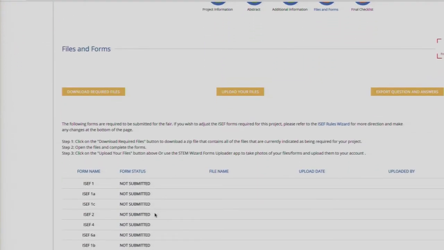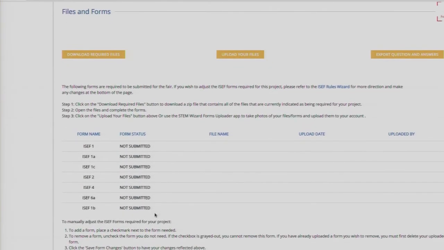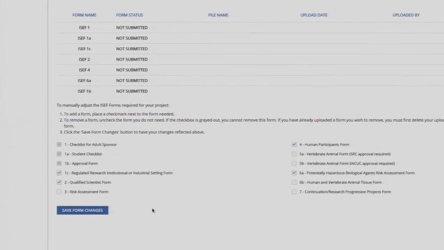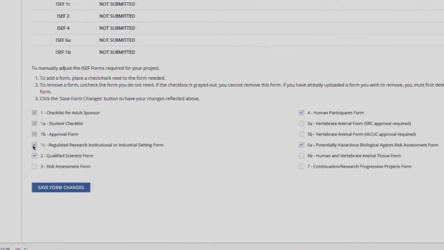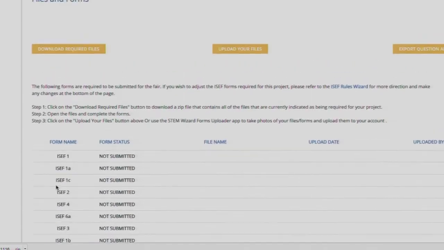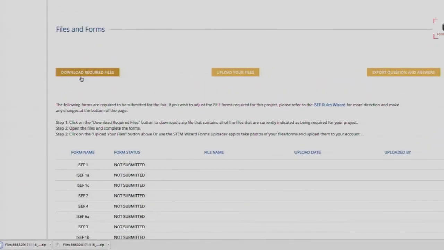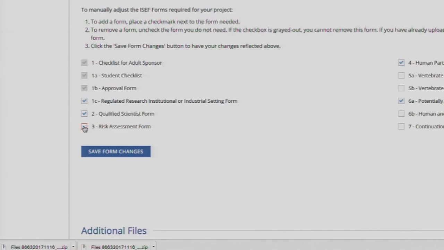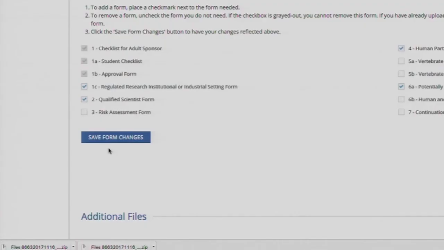At the bottom of the page, you'll see a list of all possible forms, with check marks only next to those that STEM Wizard decided you needed based on your responses to the 9 questions. If you decide you need an additional form, check the box next to that form and select Save Form Changes, and then Download Requested Files. If you determine you actually do not need a form, it's important to uncheck its box and select Save Form Changes to update your list.